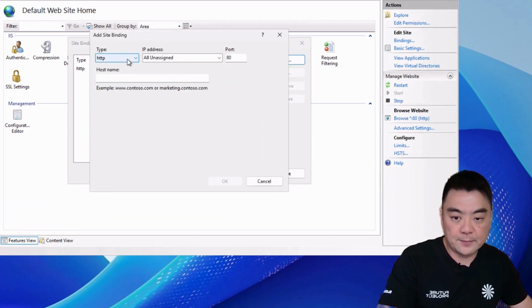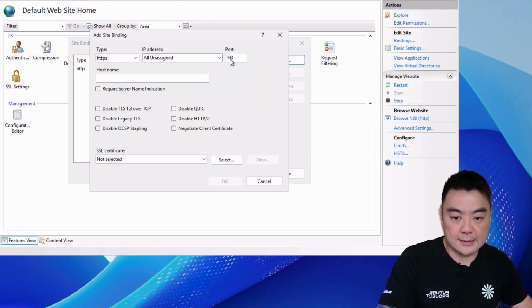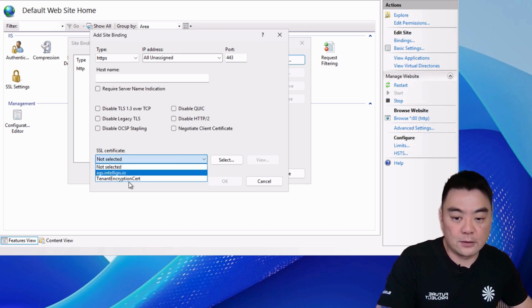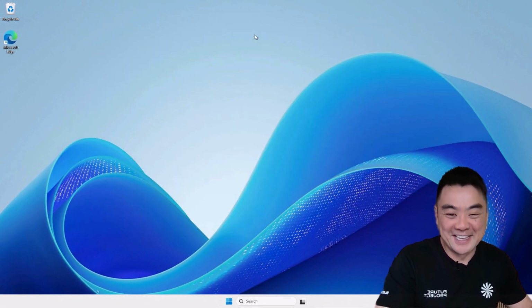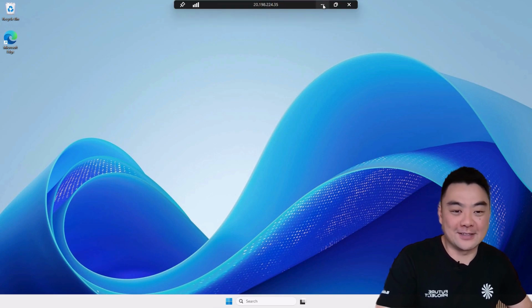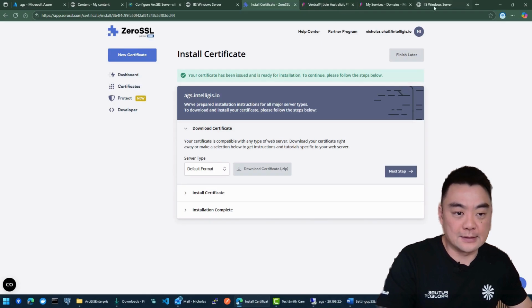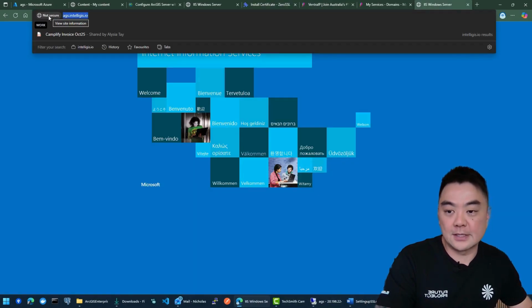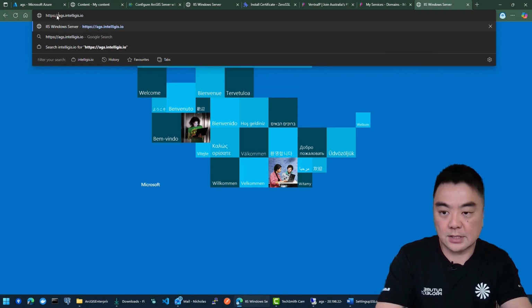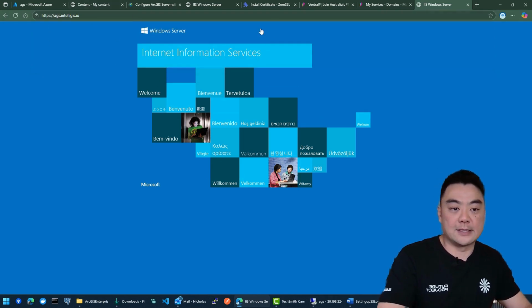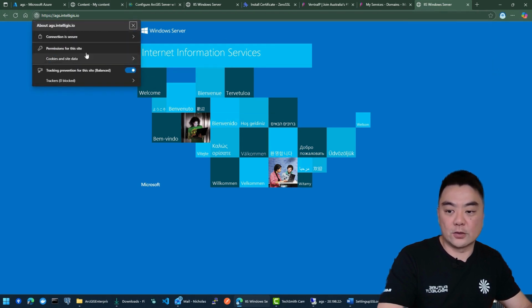So we go add, change to HTTPS, that automatically sets that to 443, and we can just say as default, right? And then the certificate, if we've installed it correctly, should show up here now, and that's ags.intelligis.io, and we'll hit OK, and we'll hit close. All right, so now the server's ready to go with HTTPS. So to check that, we can just minimize this guy, and instead of accessing it insecurely through HTTP, we can change this to https://ags. And we can see now that the server is indeed secure.